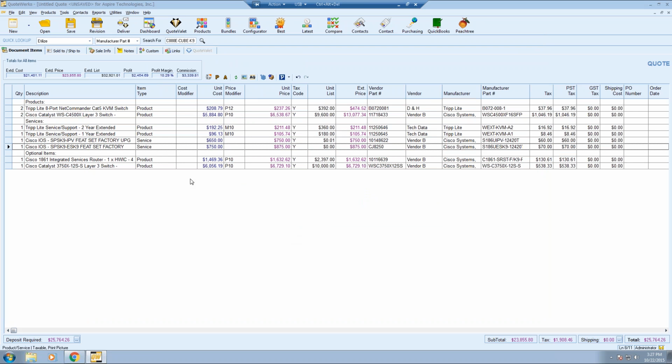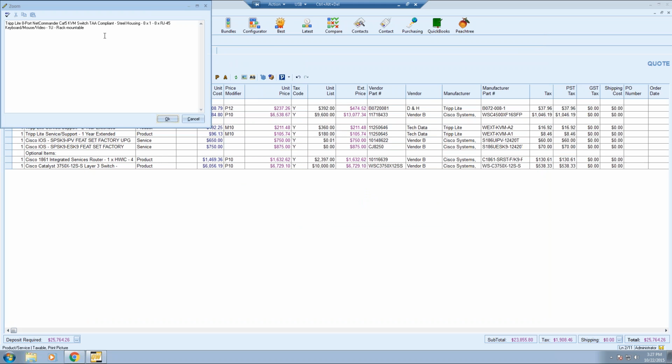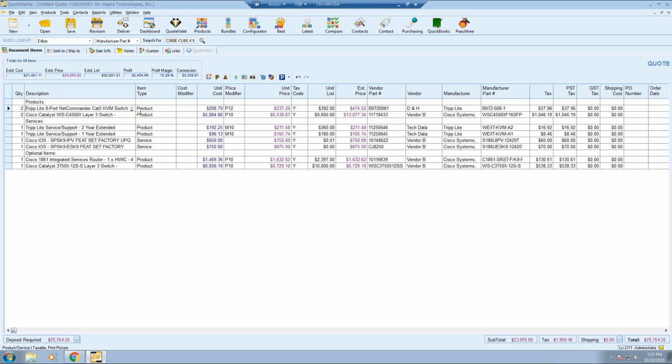Now, once you have your items on the document, if you need to make any changes, this is the time to do that. If you double-click your description field, it'll actually show you the entire item's description. So if I wanted to shorten this description, I'll just delete the second half of it, just to make it a little easier for the client to understand. I can do that.